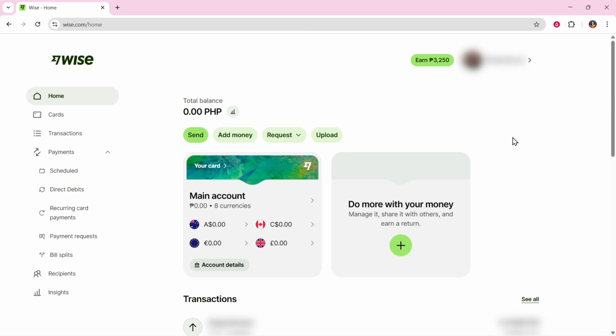How to add recipient in Wise. Want to send money faster with Wise? Let's see how to add a recipient step by step.